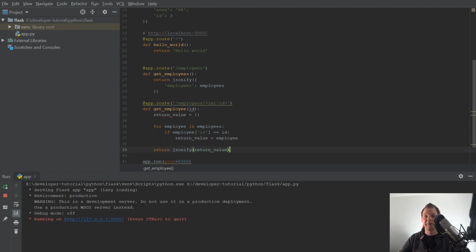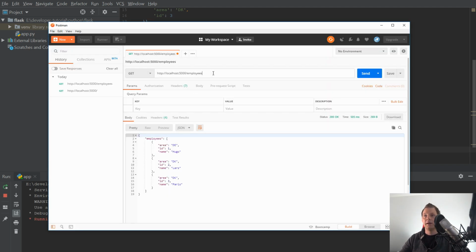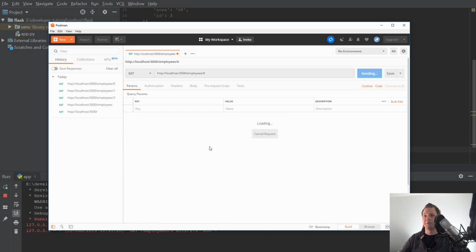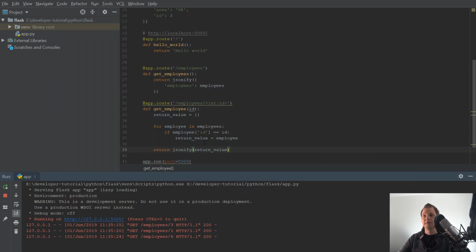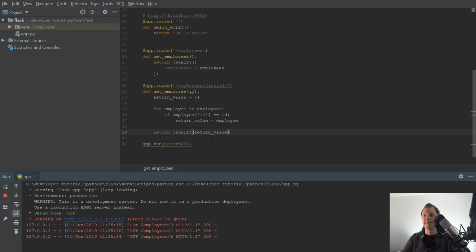So let's go back to our Postman, and we want to get out number 3. It should return Paris, that's fine. Take number 1, should be Hugo. It's correct. Take number 6, it should be empty, and that's correct. So that's how you can make a very basic employees Postman request in Flask.